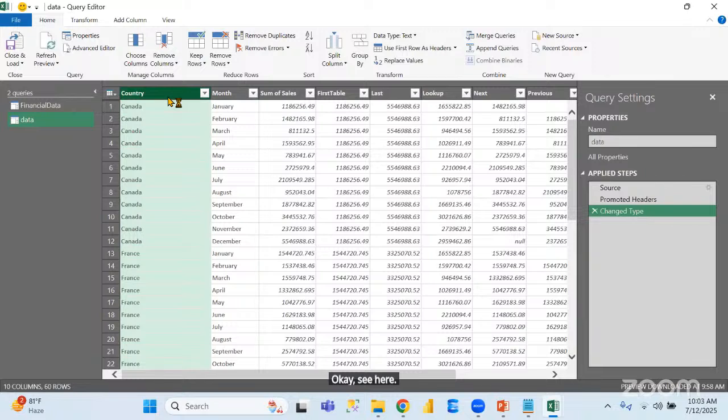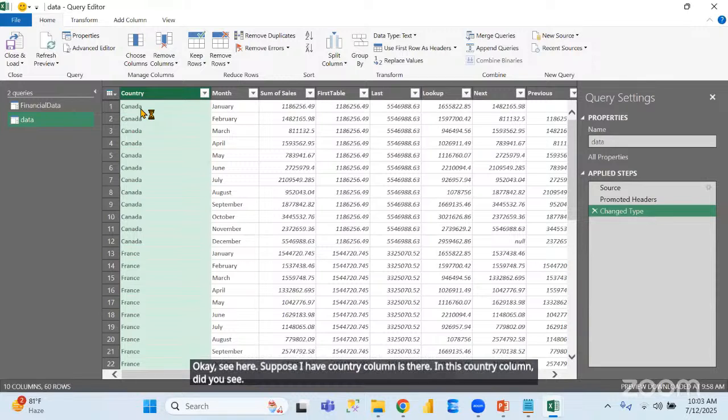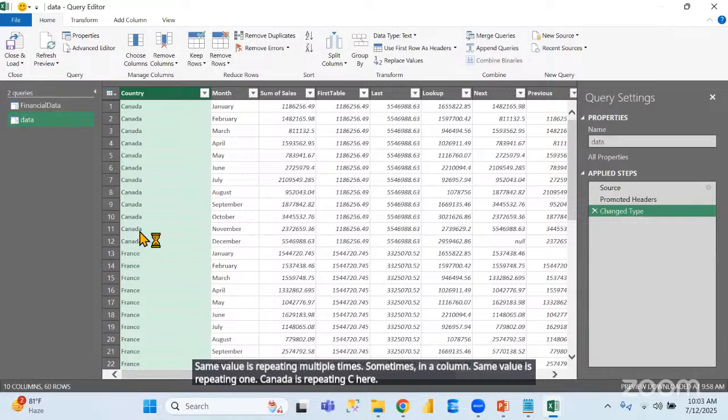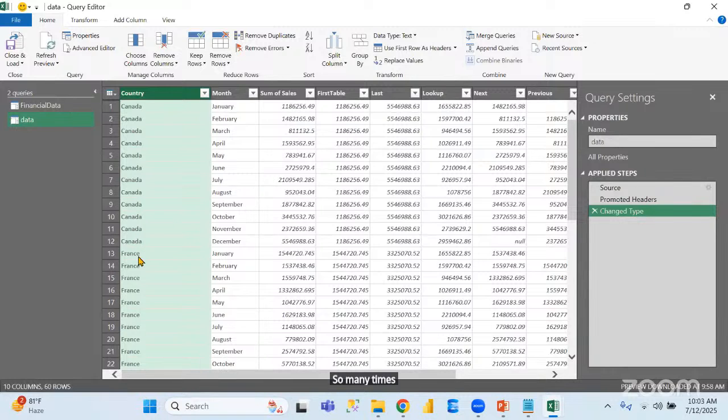Suppose I have a country column. In this country column, did you see the same value is repeating multiple times? Sometimes in a column, the same value is repeating. Canada is repeating, see here, so many times. France is also repeating. Like other countries also, each value is repeating more than one time. This we can call a duplicate column.